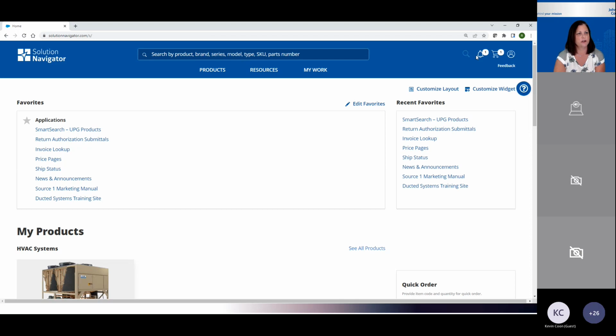Next to the search box over here on the right is the notification bell. Anything in red is critical. Anything in green just needs your attention. The cart icon, this is part of the Unified Storefront Cart initiative that was rolled out here recently, the past couple months. If you do not have that cart icon, please email support@solutionnavigator.com and they can actually get you access to that. Otherwise, you won't be able to order through Solution Navigator.